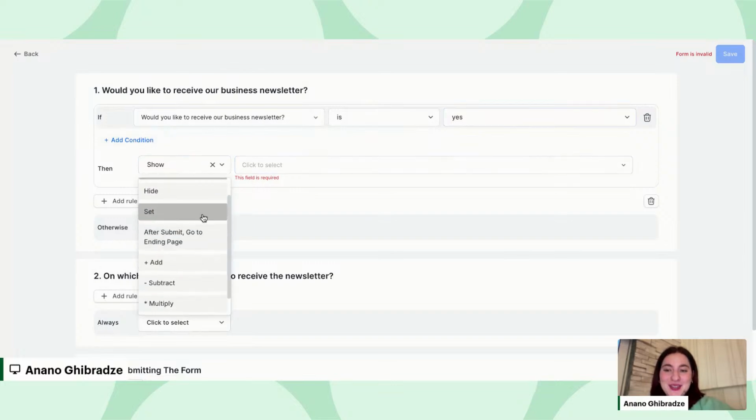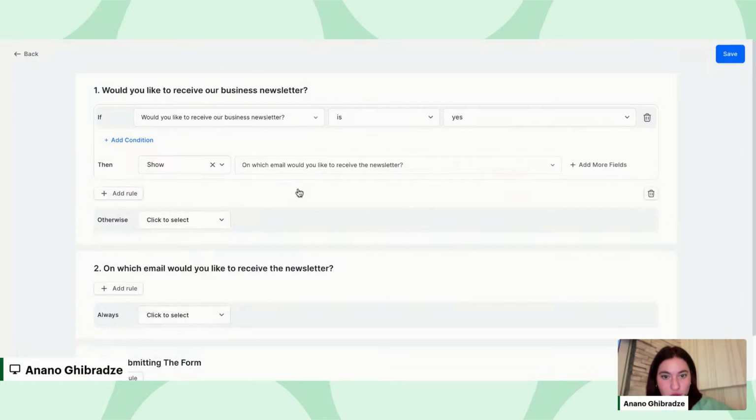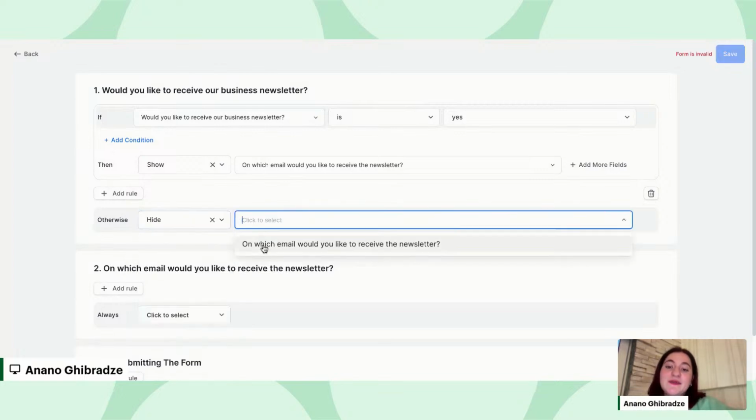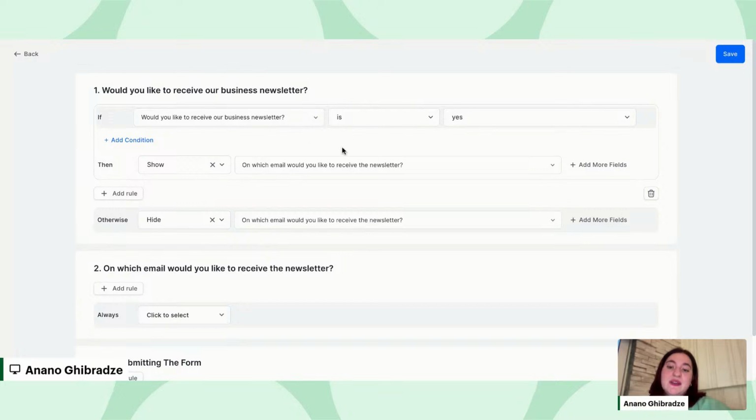We will cover these other ones as well, but for now, look at this show this field: "On which email would you like to receive the newsletter?" Once we apply a condition to a certain field, as you can see, "always" changes to "otherwise." Because we need to define, okay, if it happens, then of course we're going to show this field, but what happens if it doesn't happen? So if the user chooses no, then we have to set the "otherwise" so that they have to hide this field, which is "On which email would you like to receive the newsletter?"